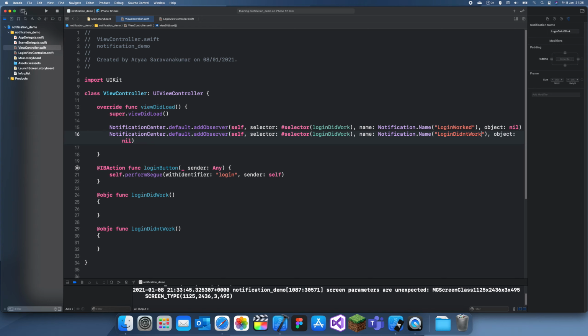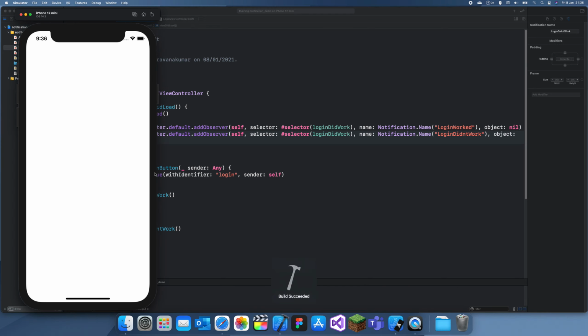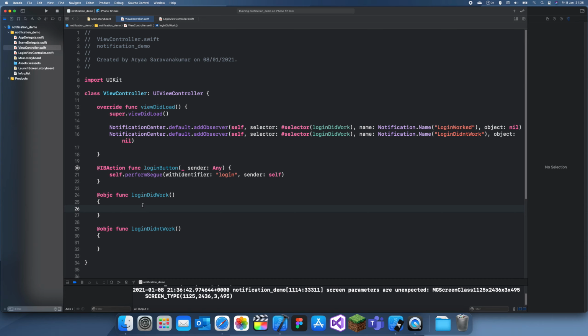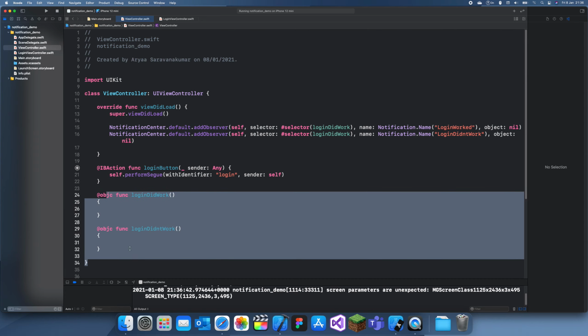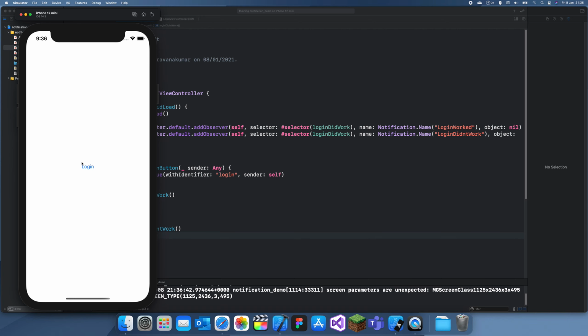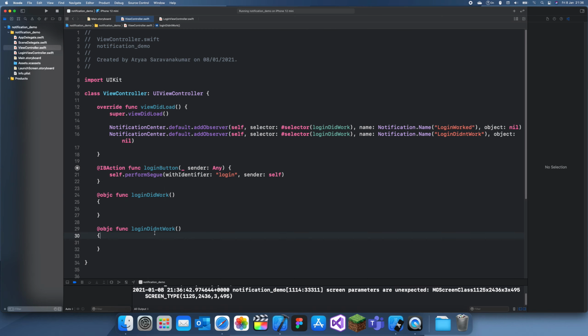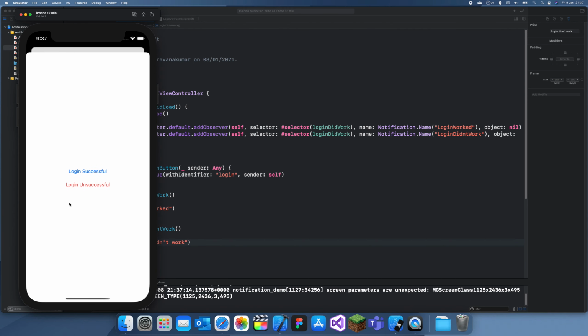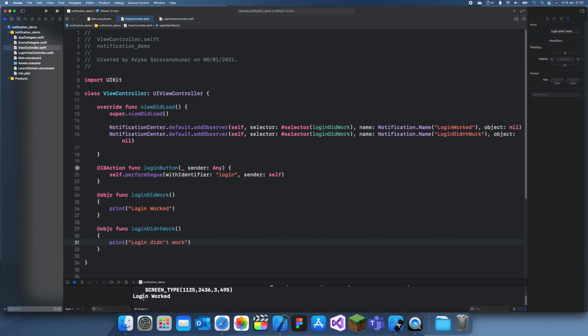Alright, now if I run this again, nothing should happen, but what we should find is that it's posting a notification every time something happens. So now in these two functions, we know if a login worked or if it didn't work. So when you click unsuccessful, it'll trigger this function. And to prove that, all I'm going to do is print login worked here, and on this one we're going to print login didn't work.